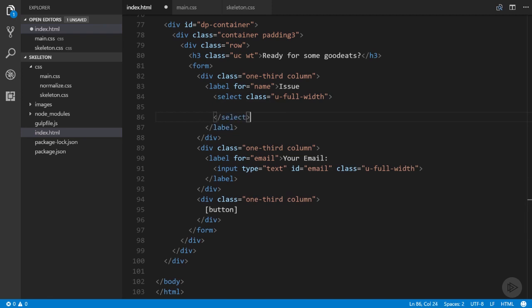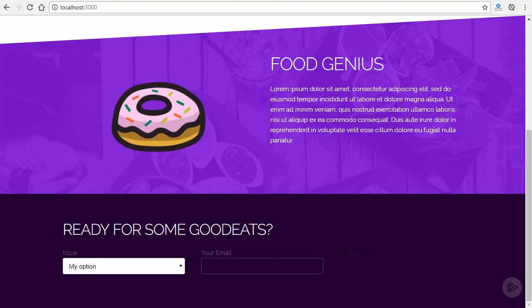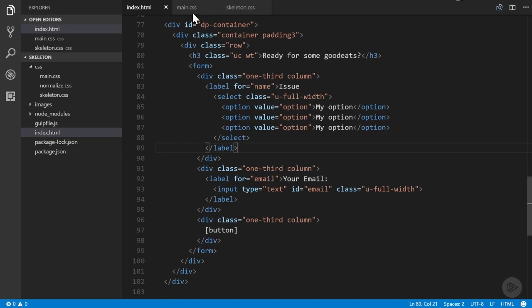We'll close out the select and then add our options. So option value equals option, my option, and we'll use Shift, Alt, and down just a couple times. Let's go ahead and save that and now see what the result looks like in the browser. Okay, doesn't actually look bad, but obviously it's not consistent. So how do you actually change the styling of this dropdown? Well, let's go ahead and fix that in CSS.